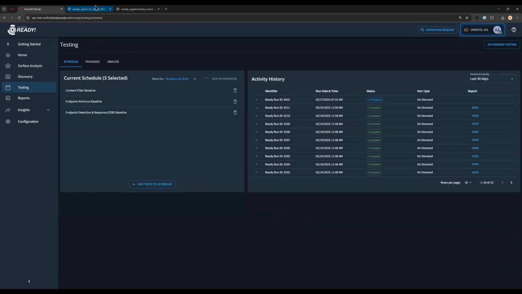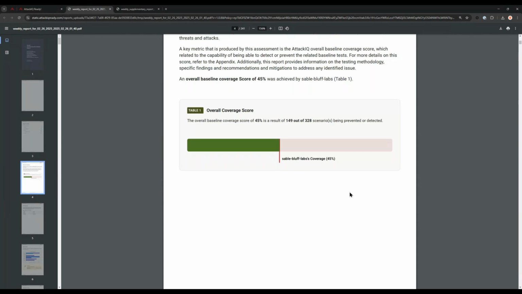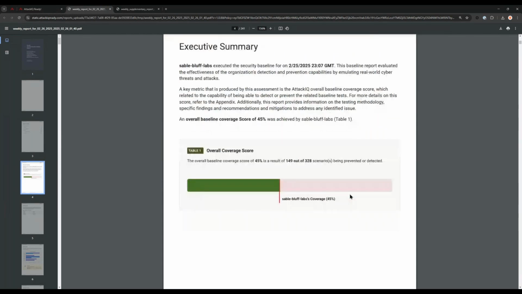Now, as these things run, we generate some reports. So let me show you some of the reports that we generate as part of this process. To start, here I have my security baseline report. This is focused around ensuring that the security controls, you can see all the different security controls that I'm testing, are effective. And what we'll do here is first and foremost provide the customer with an overall score. This is the lab, so I'm not doing as well as your typical enterprise would be doing. I only have a coverage of about 45%. So that means out of 328 tests, 149 were the ones that were actually prevented or detected.